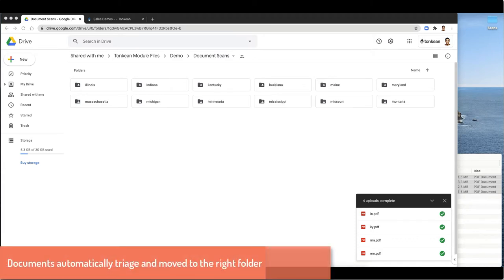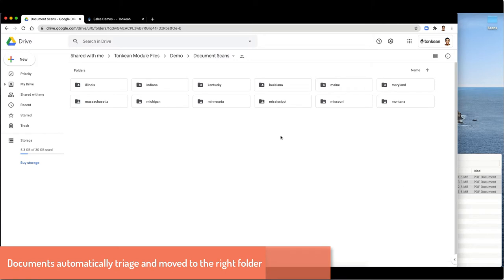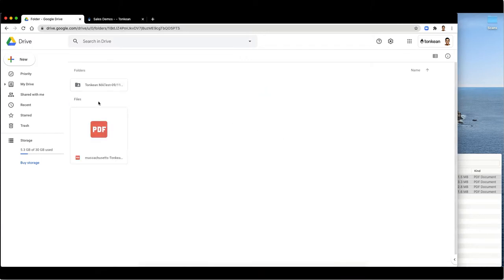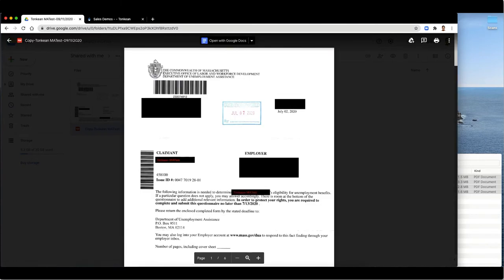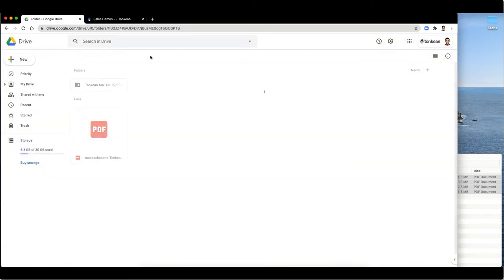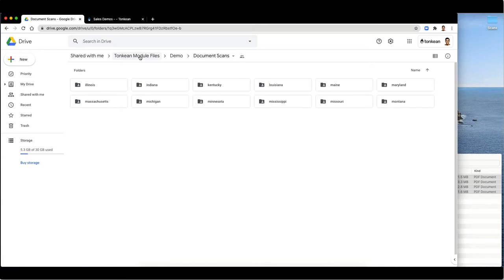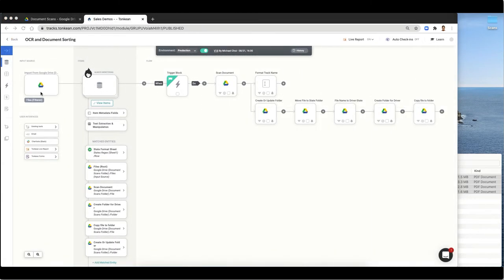With Tonkean's no-code automation platform, combined with powerful features like OCR and self-training NLP, Tonkean can transform a once inefficient process into an engine that automatically triages documents based on the document's content and has humans intervene in the process only when necessary. You can eliminate human errors and expect documents exactly where they should be when you need them. Let's see how Tonkean can make this a reality for your team.